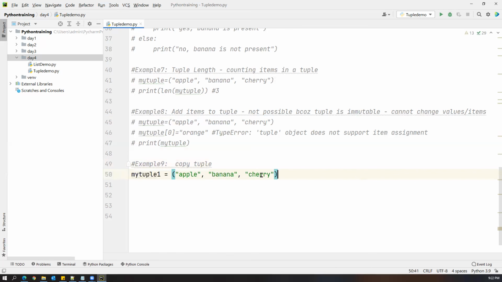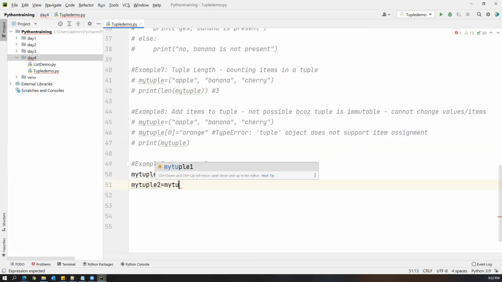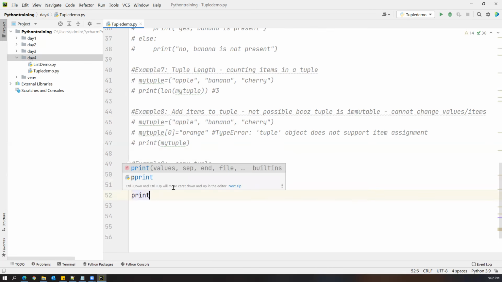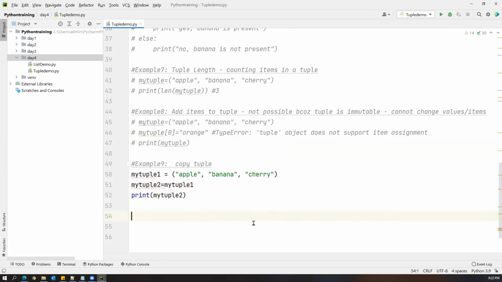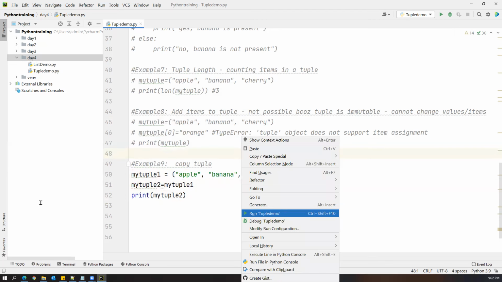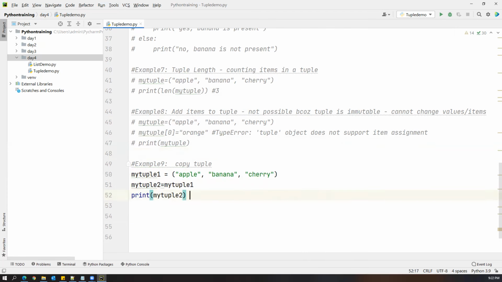My tuple 1 equal to, I have 3 items: apple, banana, and cherry. Now here I want to store this tuple in another tuple. So let's take another tuple. My tuple 2 equal to my tuple 1. Directly you can specify. And after that, I can print my tuple 2. So now my tuple 2 also contains the same data. Execute. So this is also having the same data. So copying is possible.